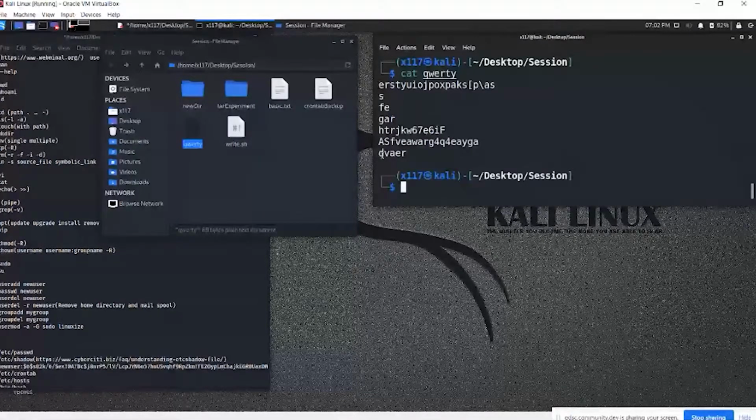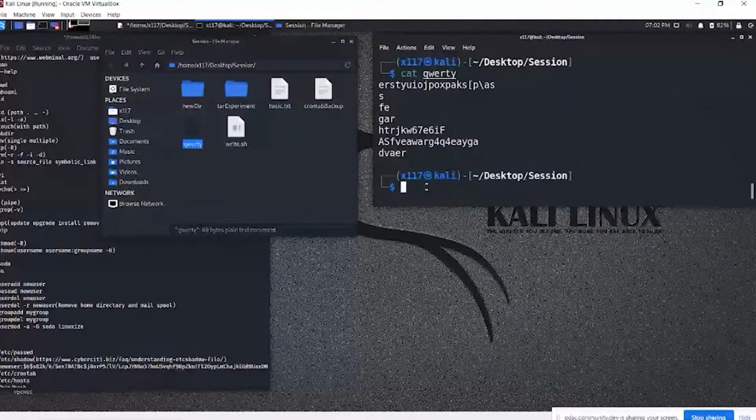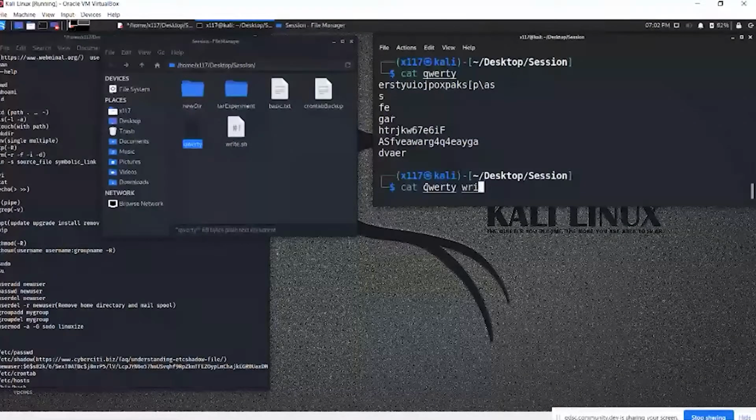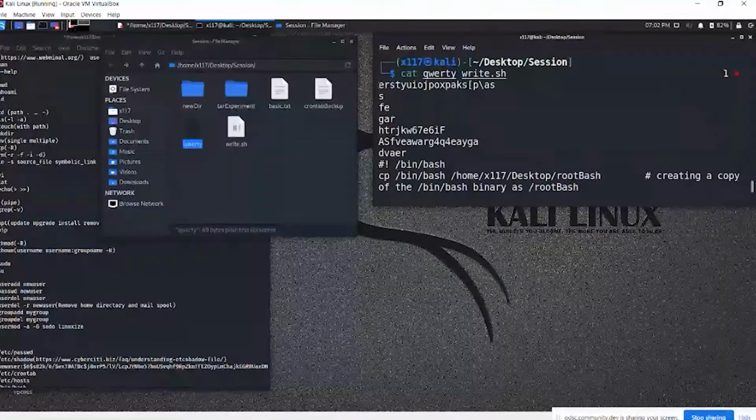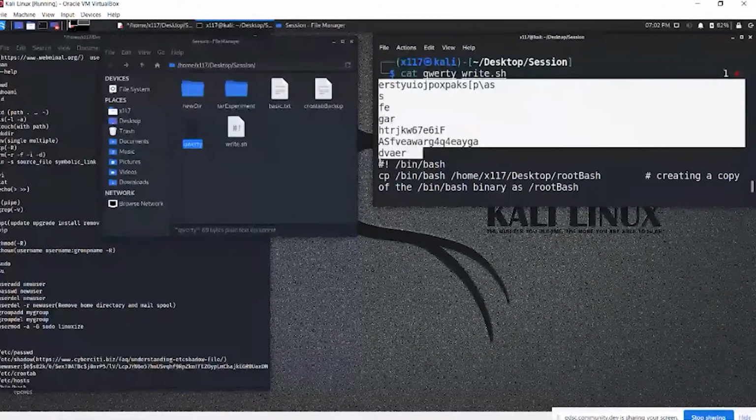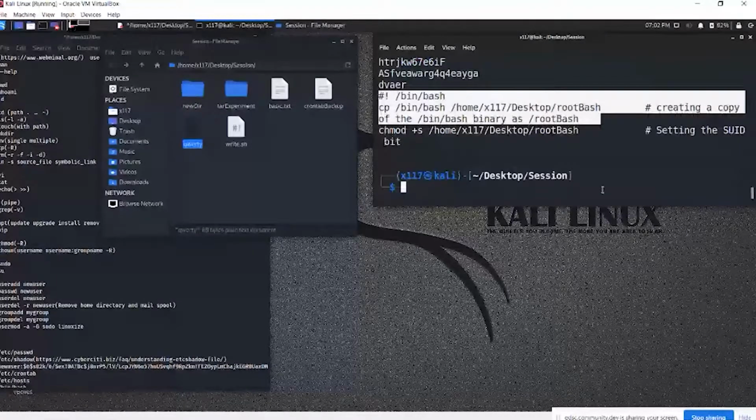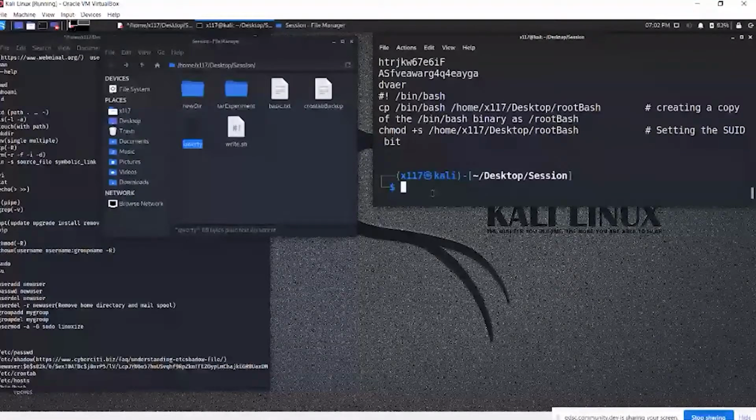Again, if you try to use cat with a number of files, let's say quoty write.sh, sorry, not writes, it's write.sh, then it basically concatenates the outputs of the two files. You have quoty, then you have the contents of this file, and then you have the contents of this particular file, right? I mean, the write.sh thing. So that's the purpose of cat.